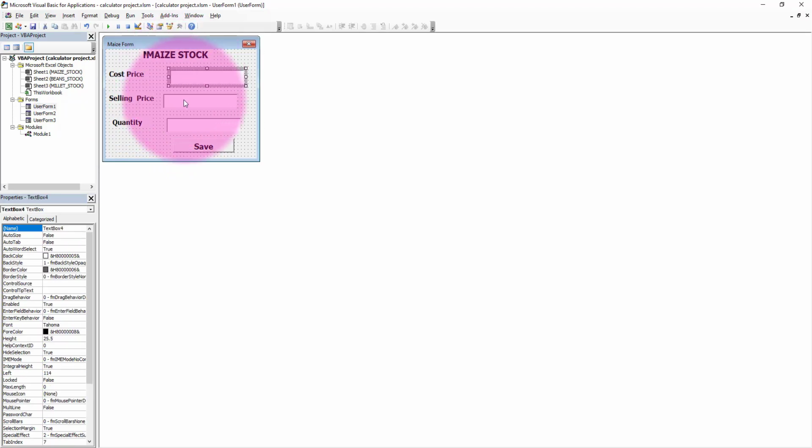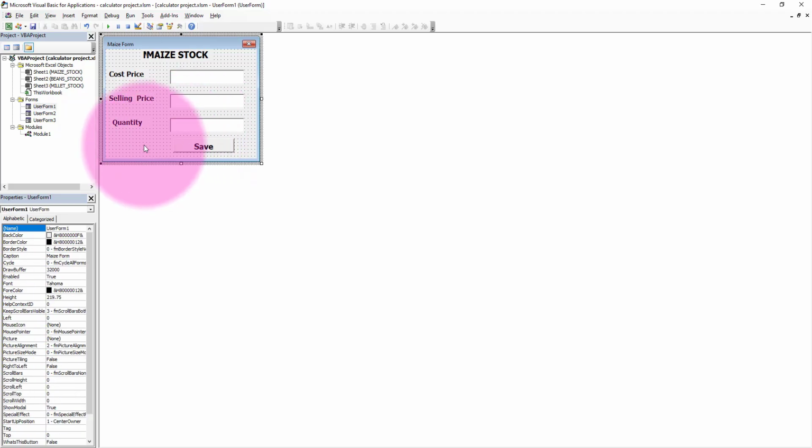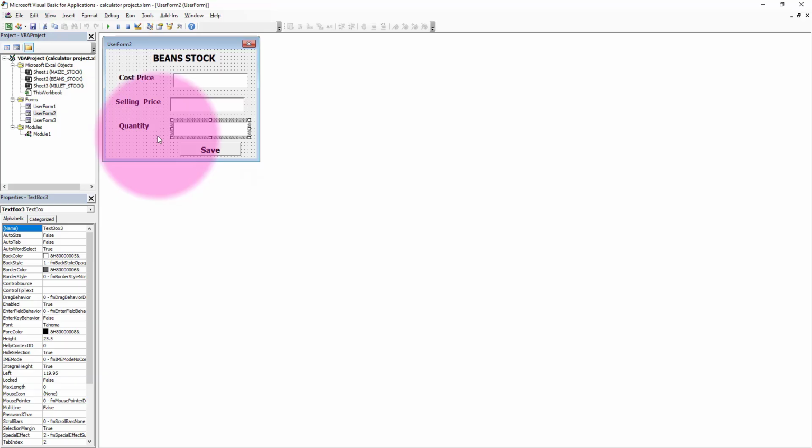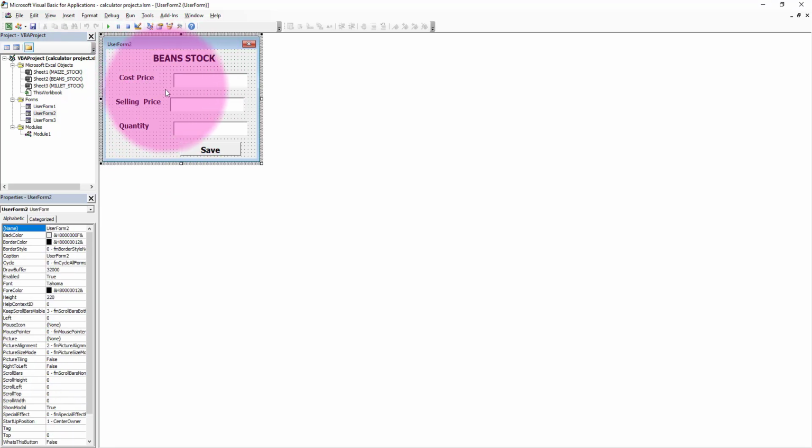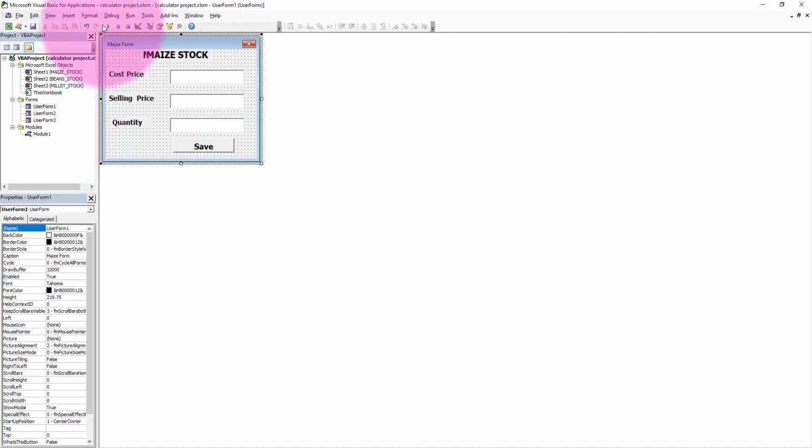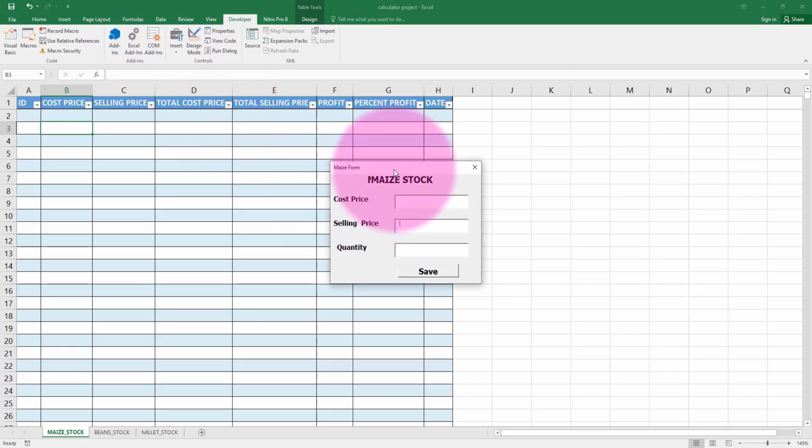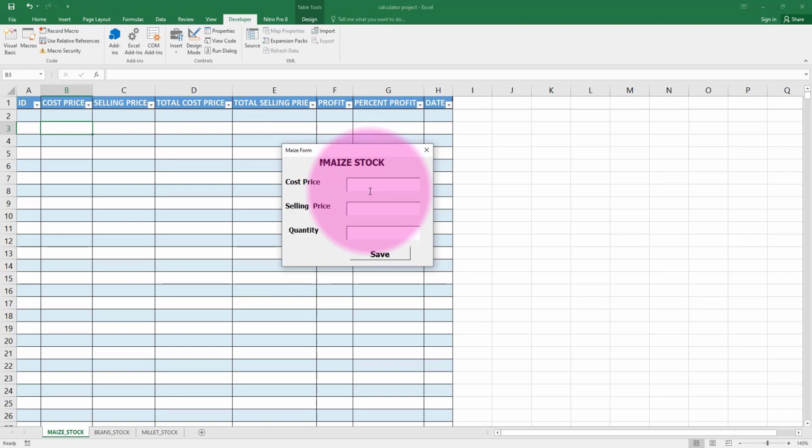And I think it is good if they are well organized like this. So it makes more sense. I hope it has not pasted even here. I think this one is okay. So I'll come back and run this form, the made stock form. The cost price, I'll enter some value like this. Quantity, I'll enter some quantity.